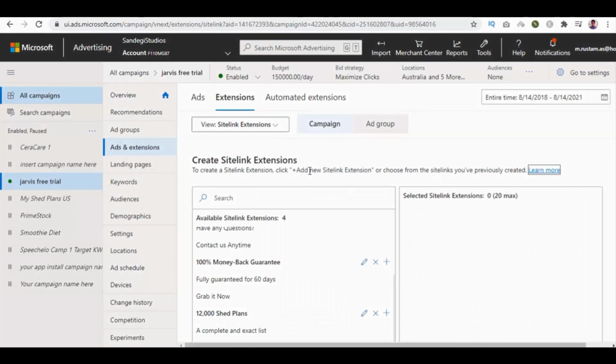How to add Sitelink ad extension. Inside that video, we are going to take a look at how to add Sitelink ad extension, step by step.